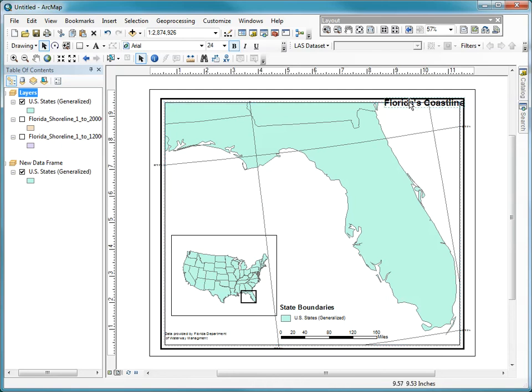We'll need our title a little bit down. Now, there are a number of things that need to be modified in this map so that each of the pieces does not overlap. But in the next video, we'll talk about cleaning up a map like this.